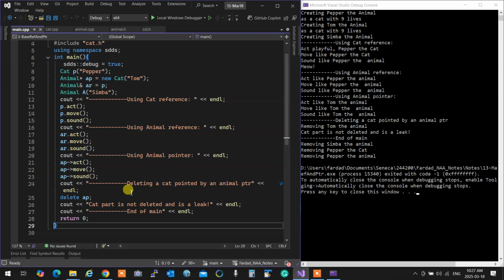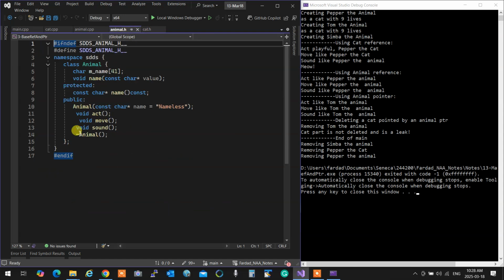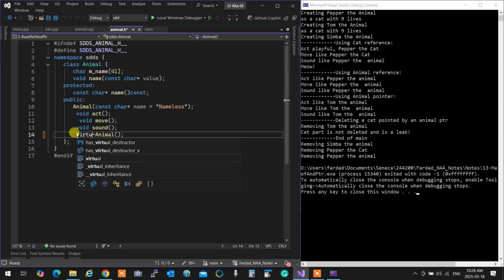So the compiler knows if a derived class is pointed to by a base class and you are calling a method and that method is upgradable, it should look to see if a new version exists and call that one instead. How do we do that? What is that upgradable keyword? That upgradable keyword is called virtual.